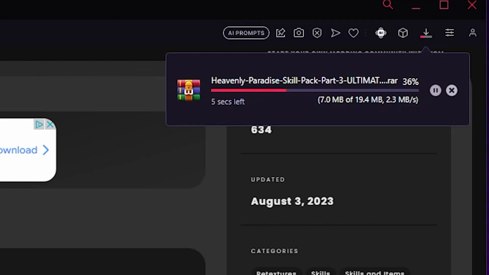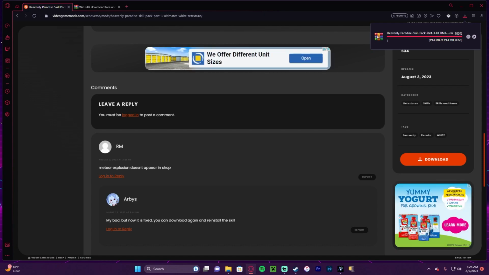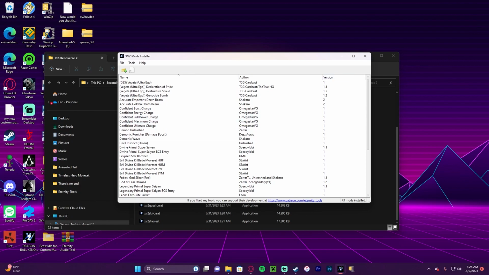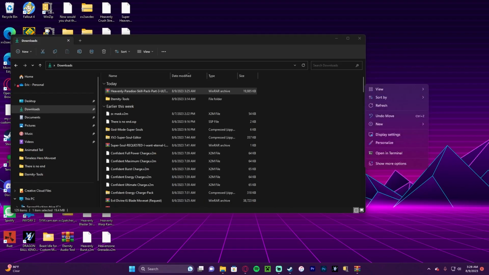But as you can see, right up there, it says .rar. That makes everything a lot harder than it needs to be. Now, if you already have WinRAR installed, you're already good. Basically, just like what we went through, you're just going to extract it. You don't have to do this, but just make a folder. Let's say, what was it? Heavenly mod pack.